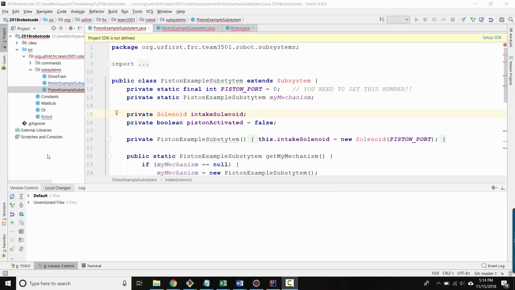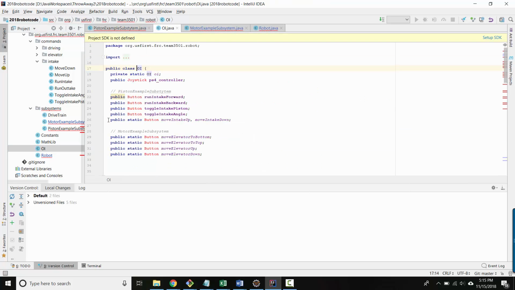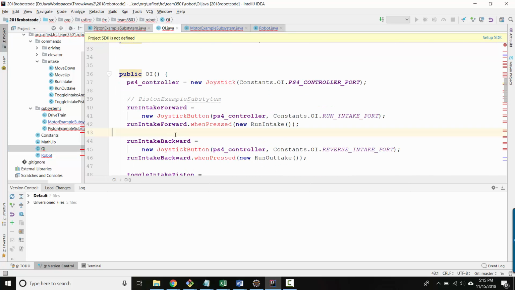Okay, if you want to do something more complicated, like you want your motor or your piston to respond to buttons that you hit on the PS4 controller that we use, that's going to be more complicated. You'd need to actually dive into the commands section here and write a specific command. And then inside the operator interface, the OI class here, you would need to do something like this. You would create a joystick button. This one's called run intake forward. And then you tell the joystick button that when it's being pressed down, it's got to run a new command, and you give it the name of the command.